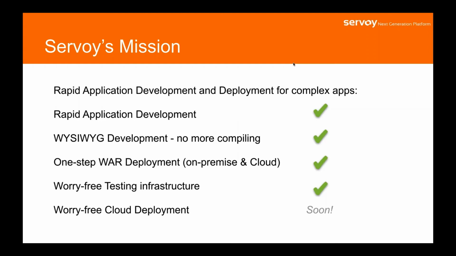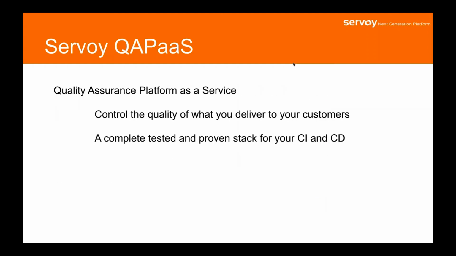And so what we're doing here today is really in line with that. So what is the QAPaaS? QA stands for quality assurance, and PaaS stands for platform as a service. We want to enable our customers to really start being in control of the quality of what they deliver to their customers. And it basically is a complete tested and proven stack for you to implement continuous integration. With that comes continuous testing, and eventually also continuous deployment to a production environment.